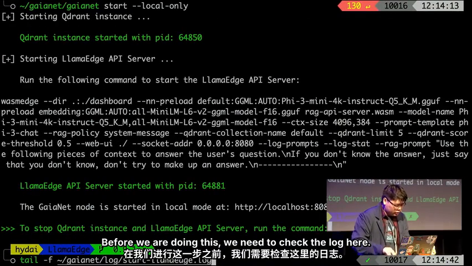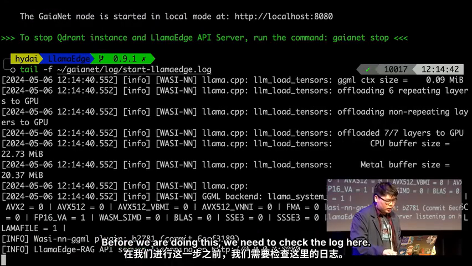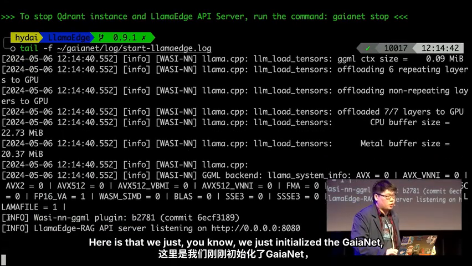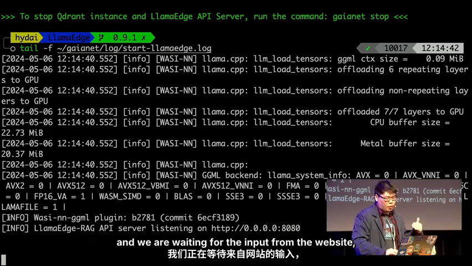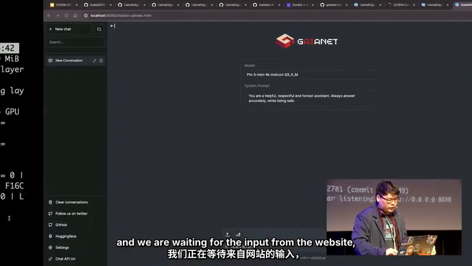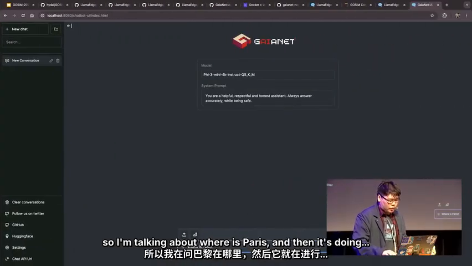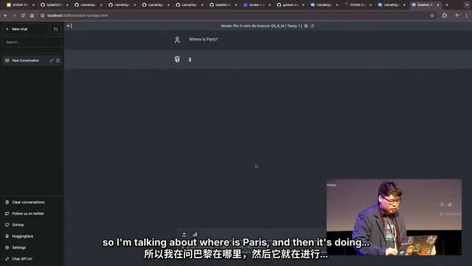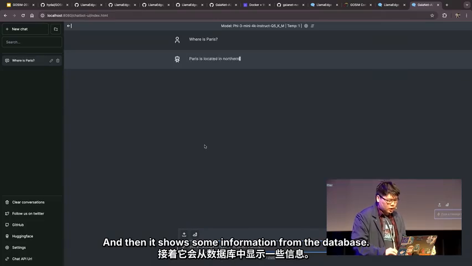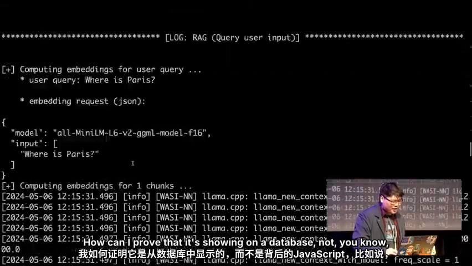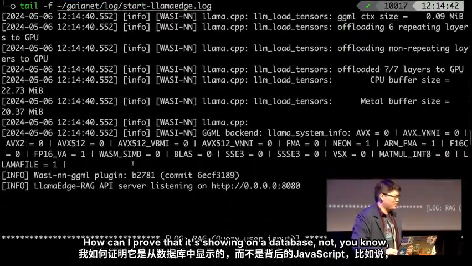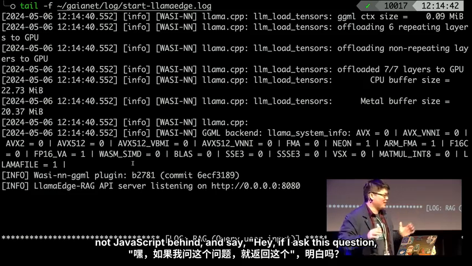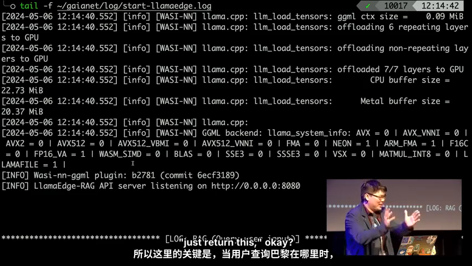Before we do this, we need to check the log here. Here we just initialized the GaiaNet, and we are waiting for the input from the website. So I'm asking where is Paris, and then it shows some information from the database. How can I prove that it's showing from the database, not JavaScript behind it saying, hey, if I ask this question, just return this?